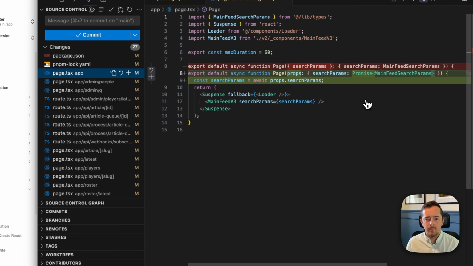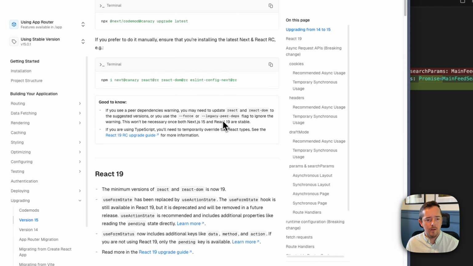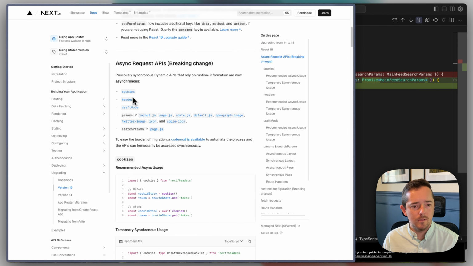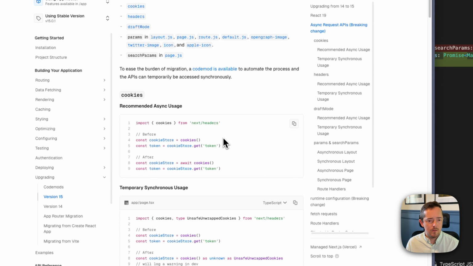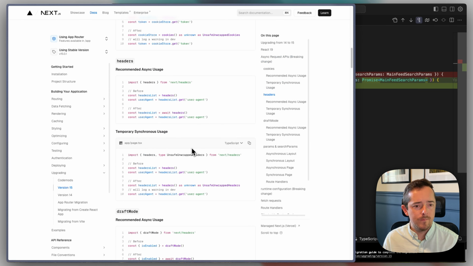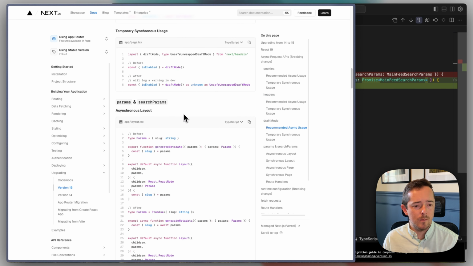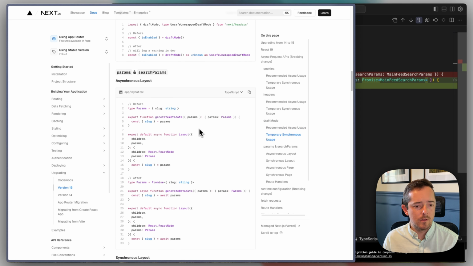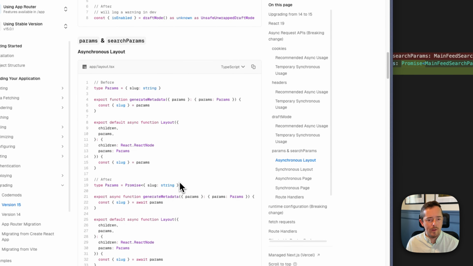Okay, so it looks like search params now need to be awaited. I saw that in the upgrade guide here. Some of these changed to be async, and so we've got to await them. So before we used to do cookies, now we need to await it. Same with headers, draft mode, and params and search params. So it looks like this will change on any page that's using params. They now are a promise, so we have to await them.